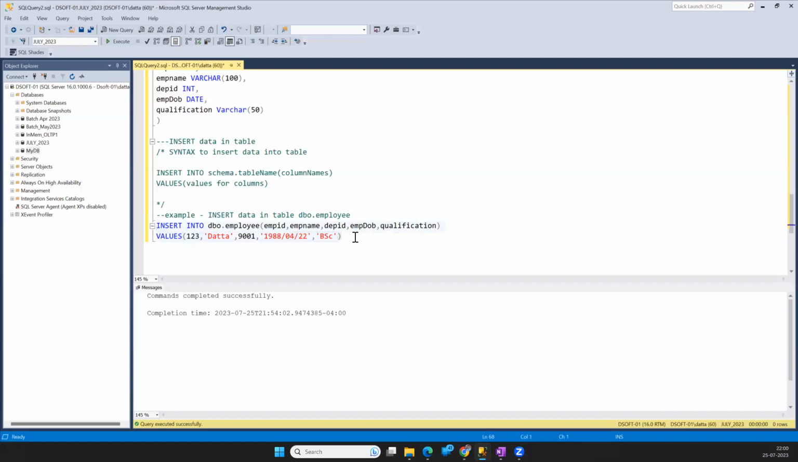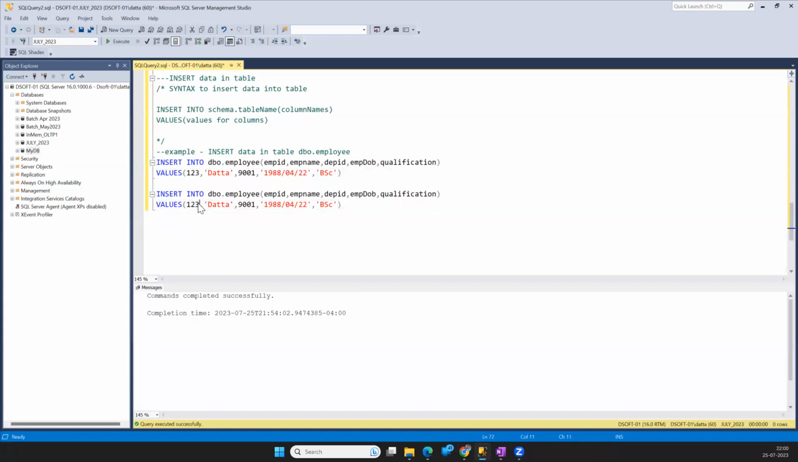If you want to insert multiple records at a single time, you can do that also by using comma separation. I will add this Ramesh. Rest of the values I will keep the same. If I want to insert multiple values, I will add a comma and another set of values. 1 to 4, 1 to 5, 1 to 6, 1 to 7, 1 to 8.